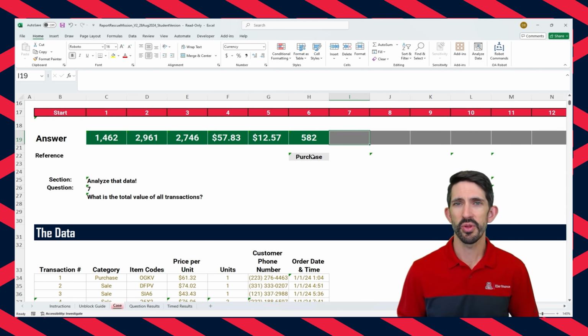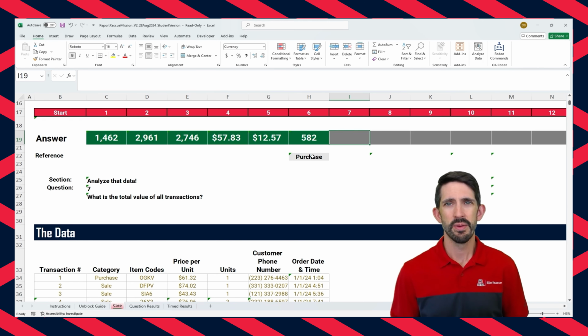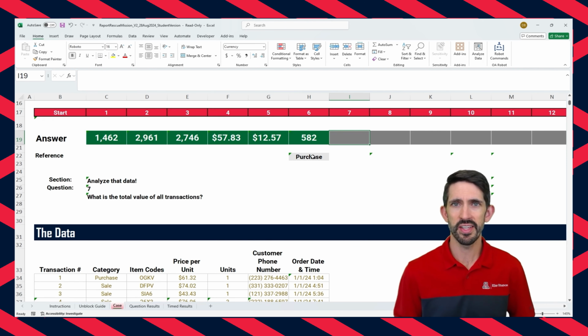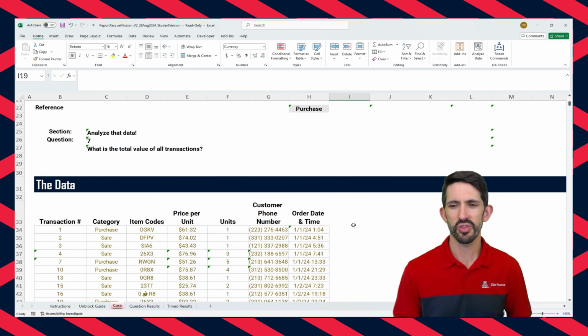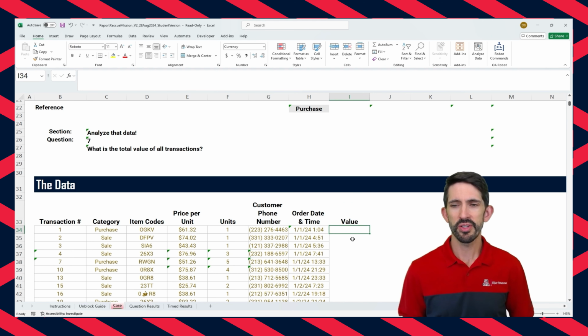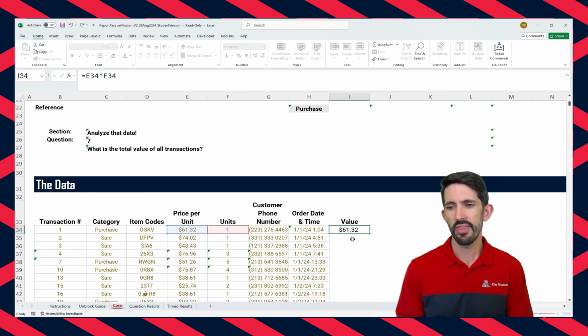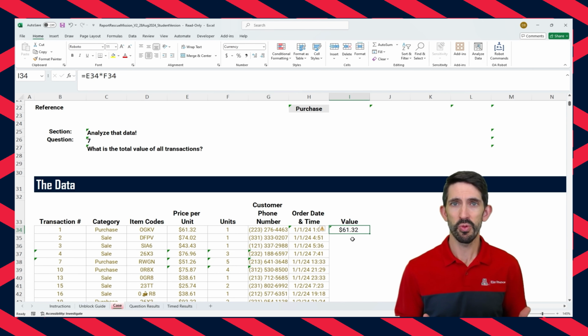All right, now what is the value of all transactions? Here we could use a SUMPRODUCT function, and you could use that, but I know what's coming, and I know that we're going to need the value of each transaction in the data to work with. So we're actually going to scroll down and add that to our data set down here. So I can type value to label it, and I'm going to calculate the value. What you could do is just write price per unit times units, and then copy that formula down, and that will work.